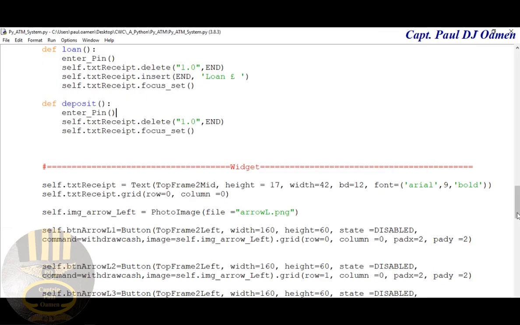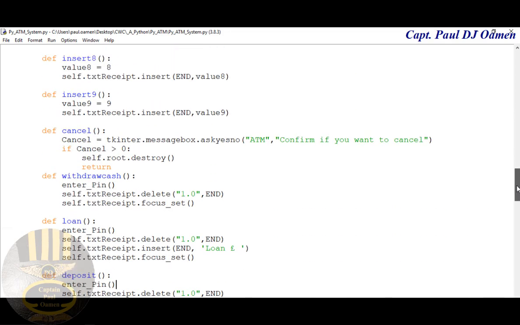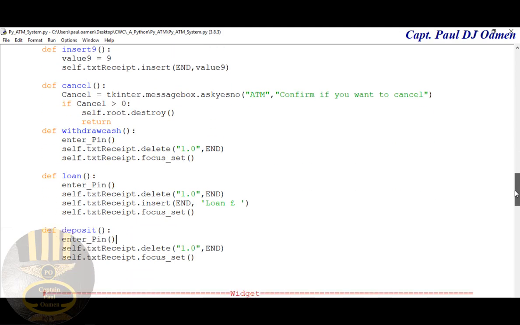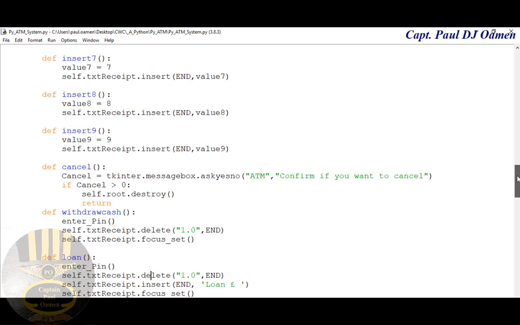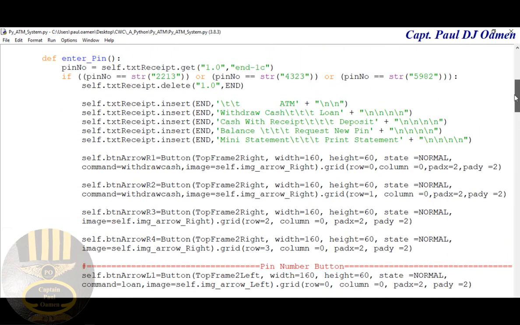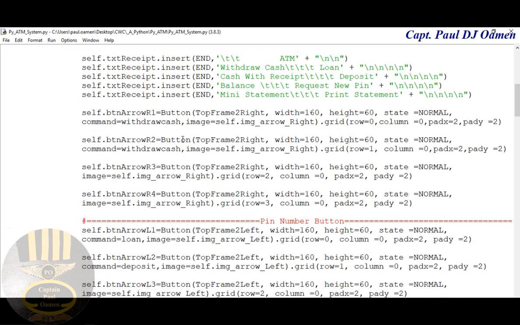Alright, so let's come right here. That is the loan. That should belong to loan. And let's see, where did I put that? Right down here. Oh, that's right, and this is left. Okay, so this should have been loan. Cut that off. Loan, and this will be deposit.